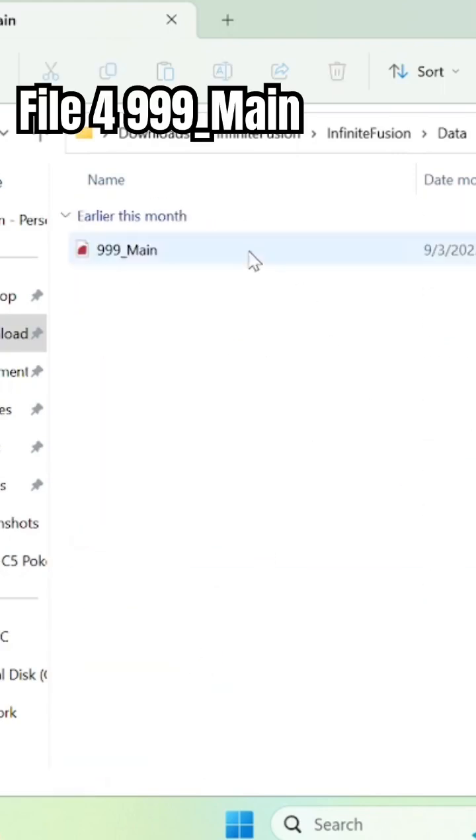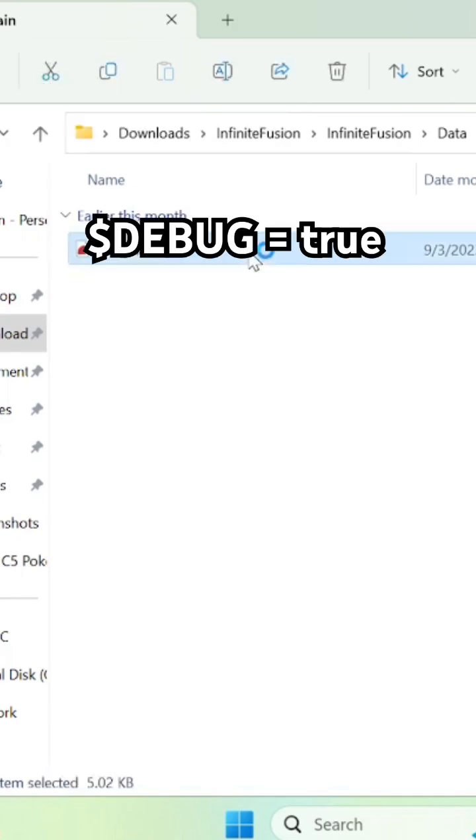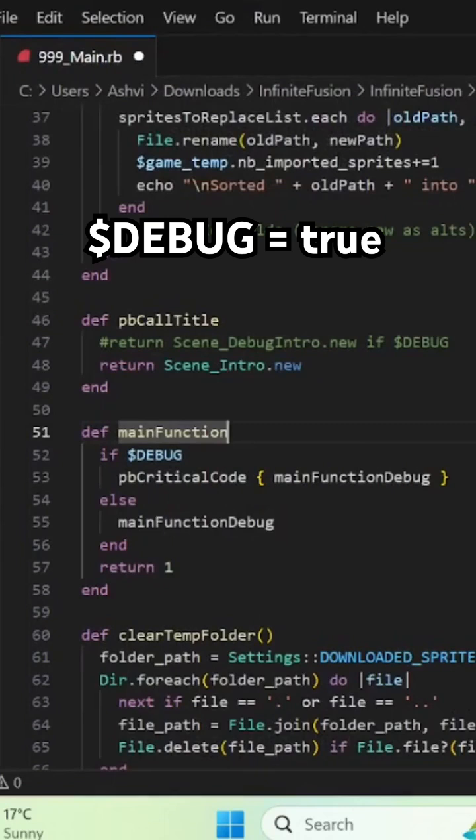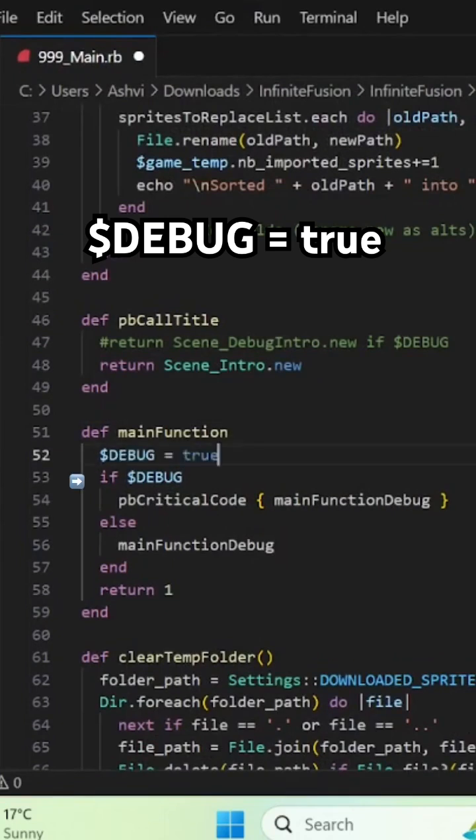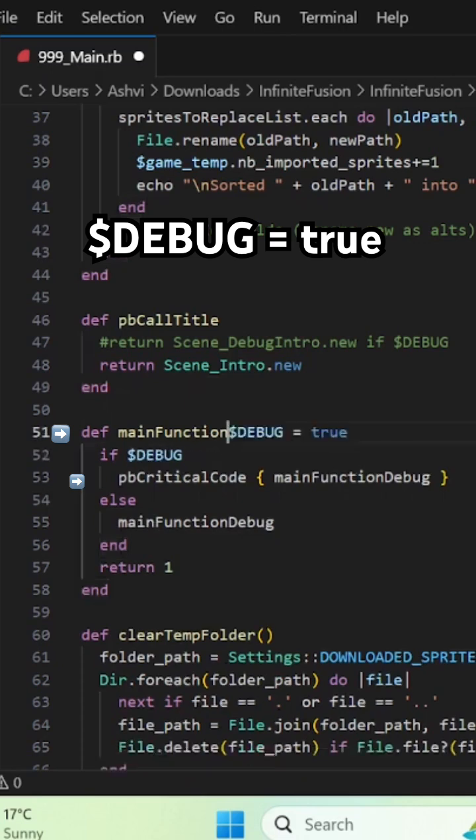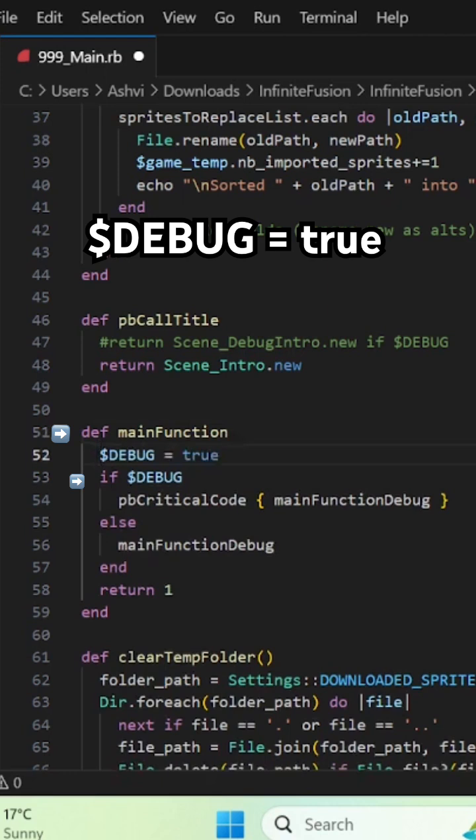Once you open that up, there will be another page called 999_Main. Open that up and it'll take you to this file where you have to put CACHE_DEBUG in all caps equals true between def main function and if CACHE_DEBUG. Once you do that, it'll work. Just save and then close it.